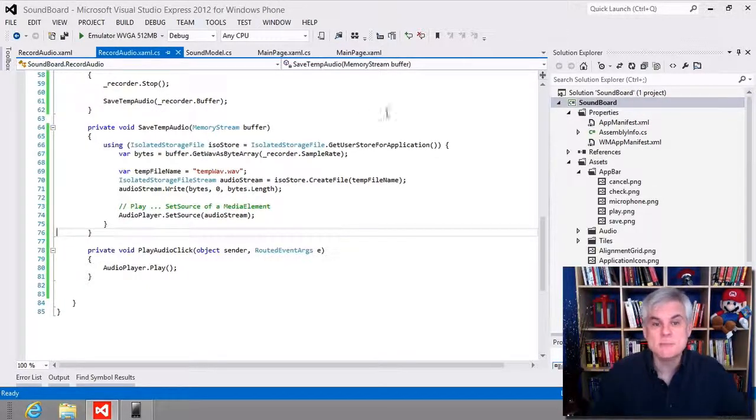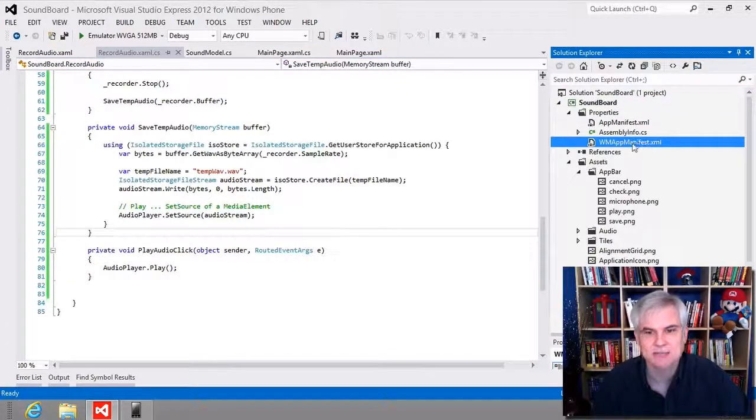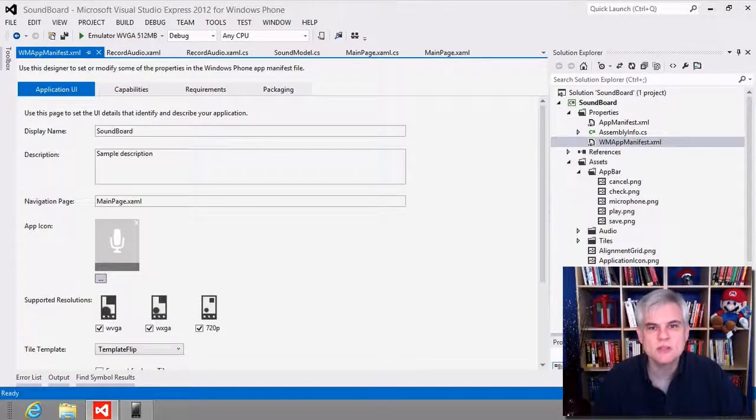To request permission to use the microphone, we need to declare a capability in our WMAppManifest.xml file. In Windows Phone, you have to request permissions to use certain device capabilities. One purpose of this is to notify the user just how we intend to use their device. They might grow a little suspicious if our app wants to use their geolocation or their camera when that's not the purpose of our app. Our app is just a music player or something along those lines, right?